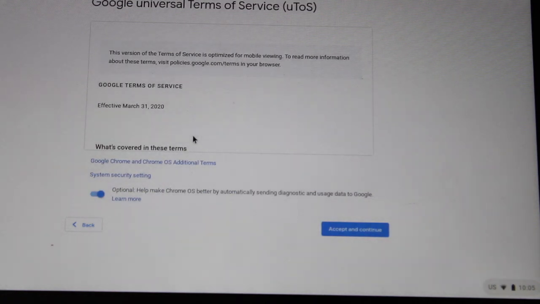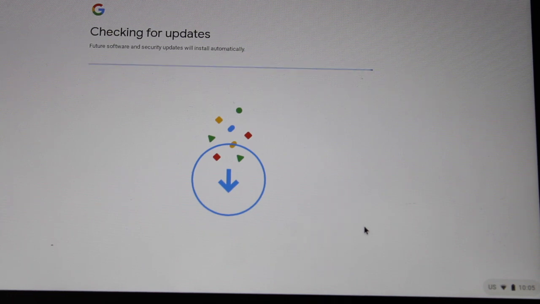Then it asks to approve the universal terms of service, and it's also going to ask help make Chrome OS better. I usually turn this off, and then I hit accept and continue, and then it's going to ask you to enroll. To enroll, all you do is put in your Jeffco ID and password.